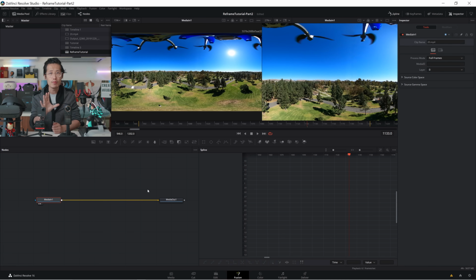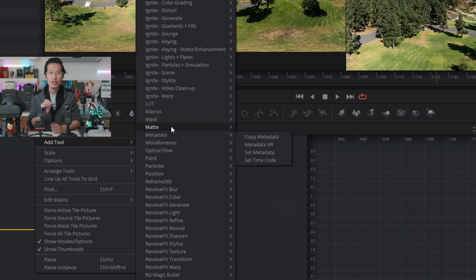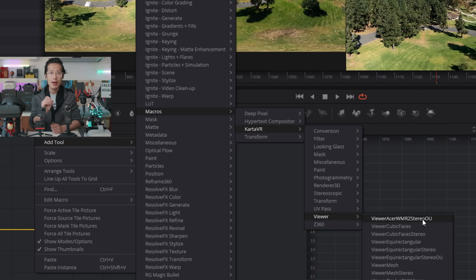Go ahead and remove all the tiny planet nodes. Now, right click, add to, macro, Kartaverse, viewer, then pick viewer equirectangular. Go ahead and connect the input and output.